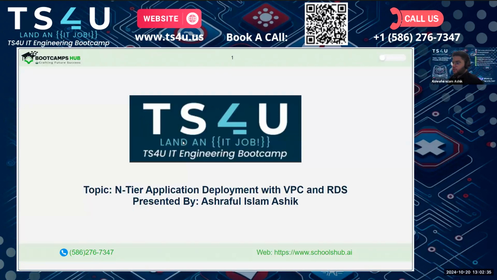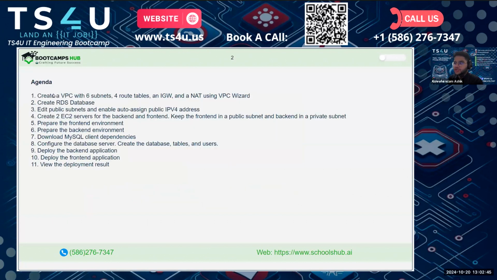Okay. So previously what we did, we just deployed a two-step application in bare metal. So right now we are going to deploy an entire application with the VPC and RDS. So the agenda of this one is we will create a VPC which will have six subnets, four route tables, an internet gateway and a NAT gateway, and we will be creating all of them using the VPC wizard.